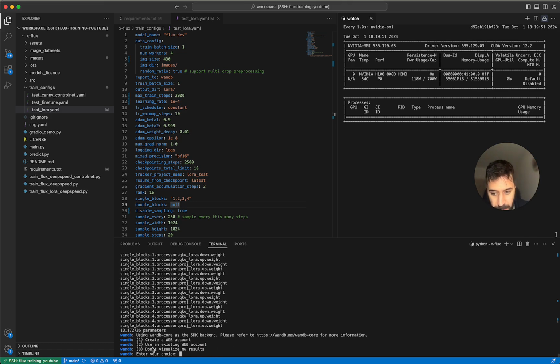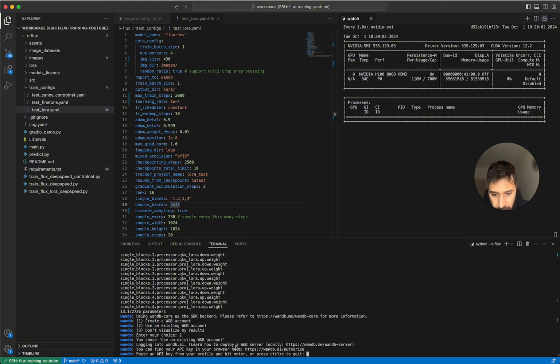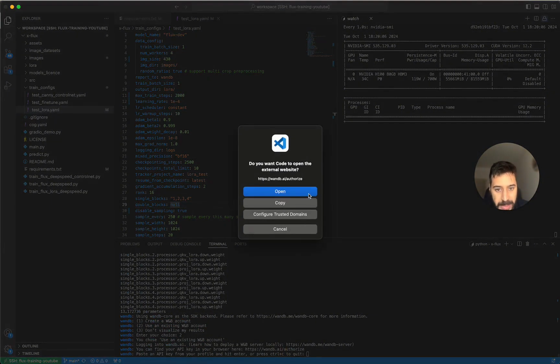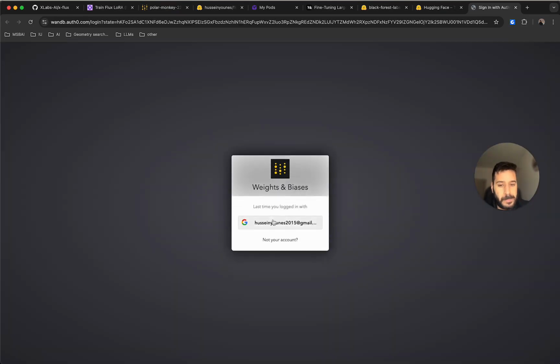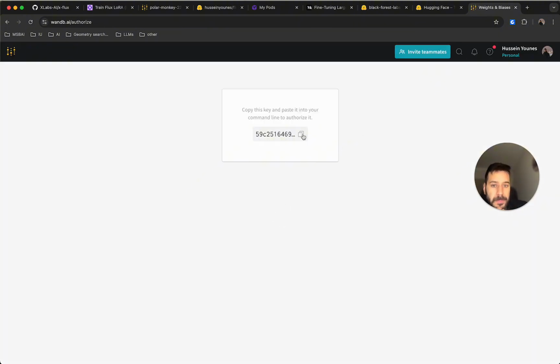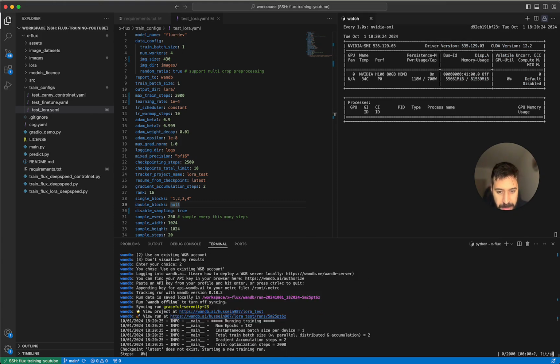And now, as I told you, we need to track our experiments with Weights and Biases. For that, it's asking whether you have an account or not. If you do not have an account, create an account. If you have one, just use an existing account. I already have an account, so I'm going to use the existing one. Select the second option. Now we go to Weights and Biases to authorize. It's asking me to log in with my email. I'm going to log in. And basically I'm going to copy this code, paste it, and now the training is starting. As you can see here, it's starting training the 2000 steps with this learning rate.